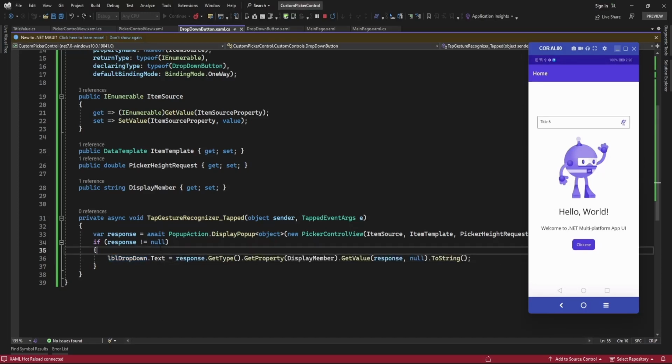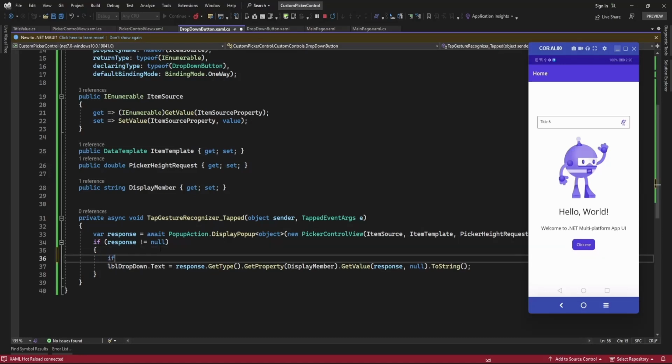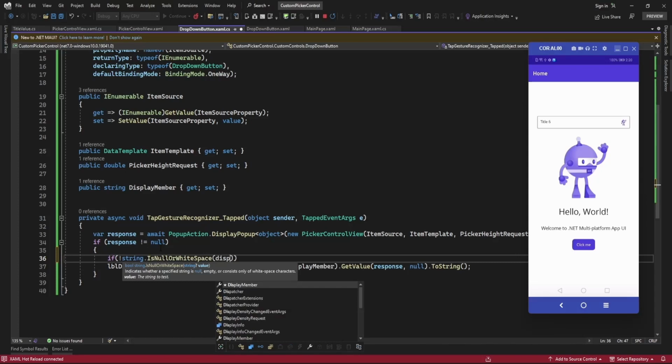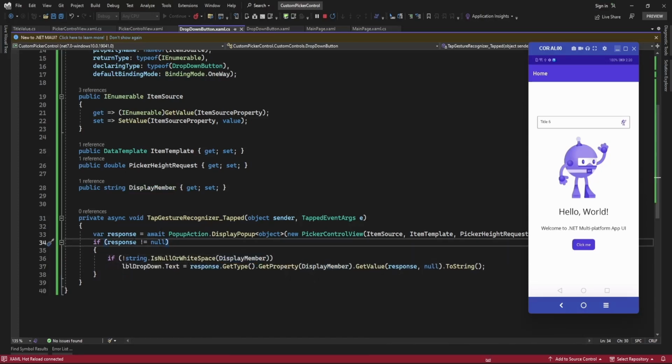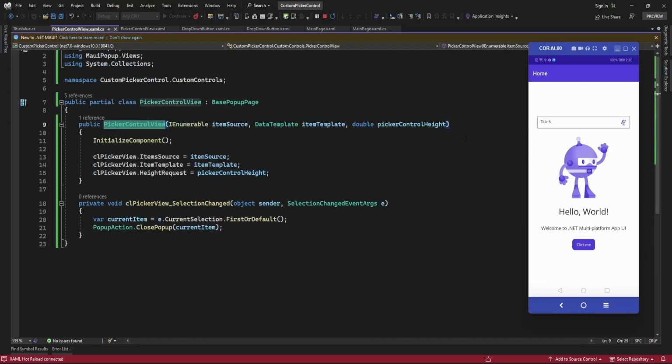Okay, now let me add another condition, like if display member name is not empty, then only I'm just going to fetch value from this response using display member. And also let me set here height request of picker control view. By default I'm setting as a 200.